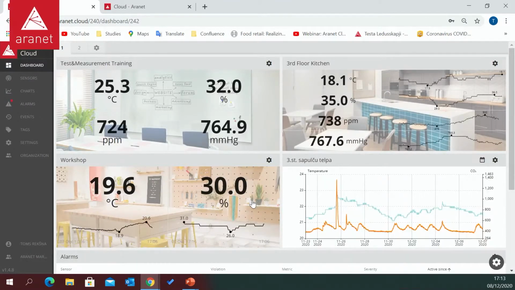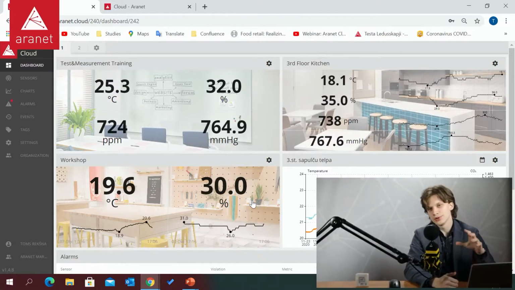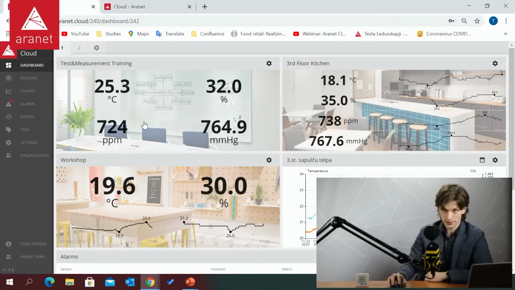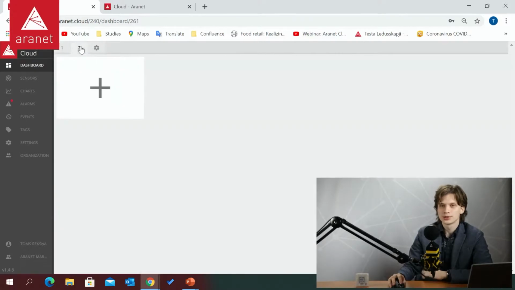Now we are greeted by my nice dashboard that I've already set up. Don't worry, I will show you today how to set up this dashboard and how easy it is. If you log in for the first time, you will probably see something resembling more like this. We also now have multiple dashboard support, so you can switch between them. But let's look at what the possibilities are in the cloud.